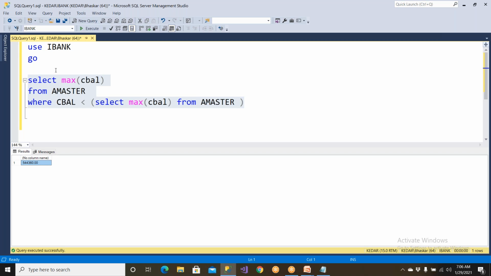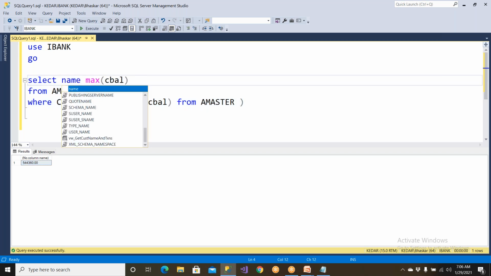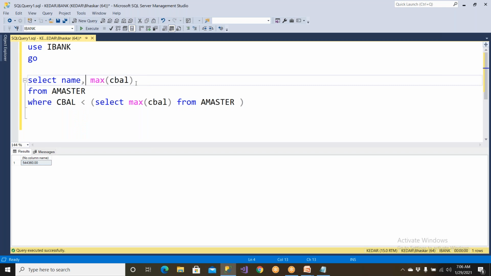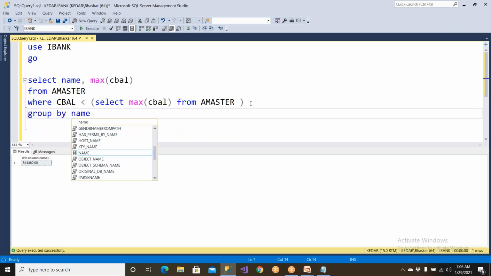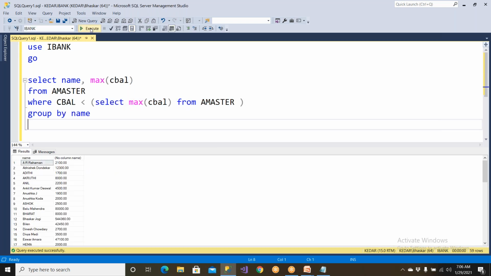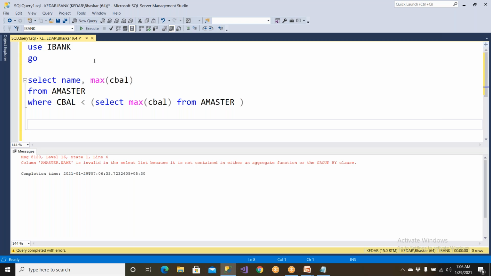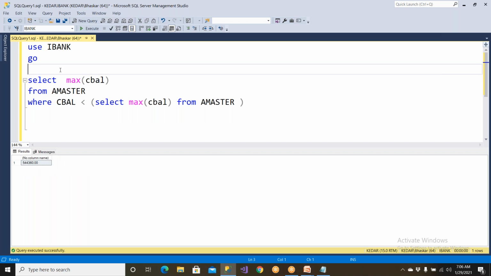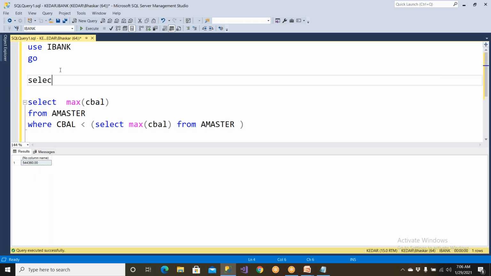Clear? Second highest is this, but you need the name. You should not write the name here. If you write the name here, this will not work. Why? Because apart from the aggregate function, whatever is there has to be there in the group by clause. Otherwise it is not going to work at all. Clear? It will give you all the data. If you remove the group by clause and simply add the name, it is not going to work. So you need to get the second highest balance. Then later, you should be able to get the name or complete details.